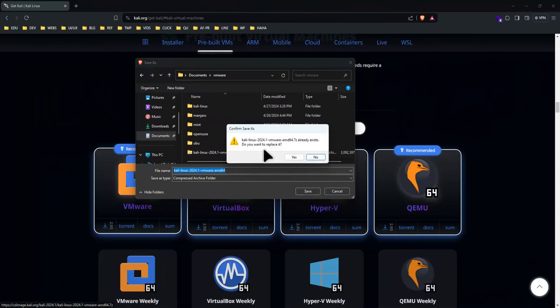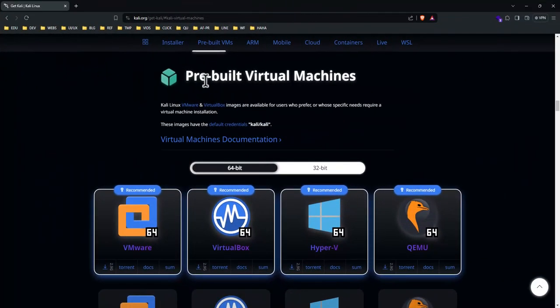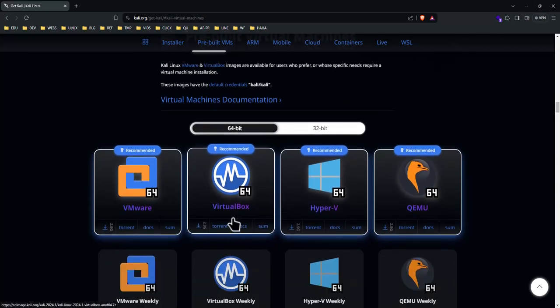I've already downloaded it and I don't need to re-download it, so I will cancel this one. We have downloaded the pre-built virtual machine for Kali Linux. Now it's time to extract it and configure it in our VMware. If you're using VirtualBox, you can download this one for VirtualBox.